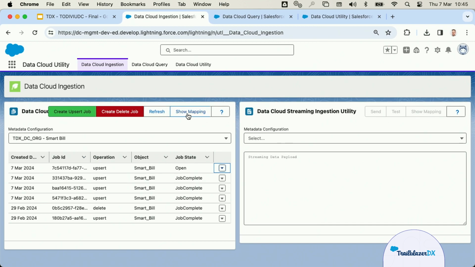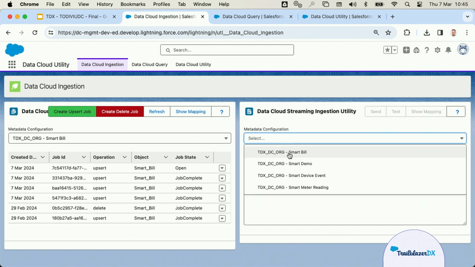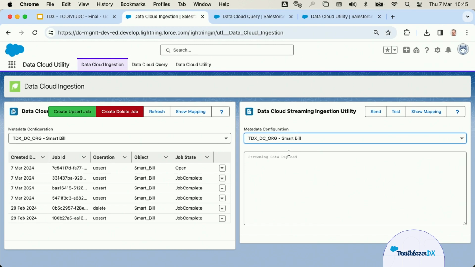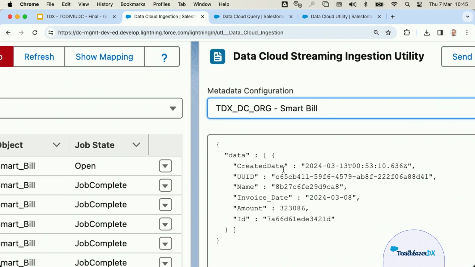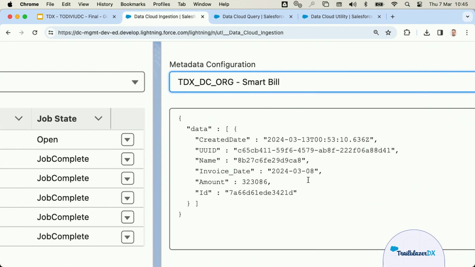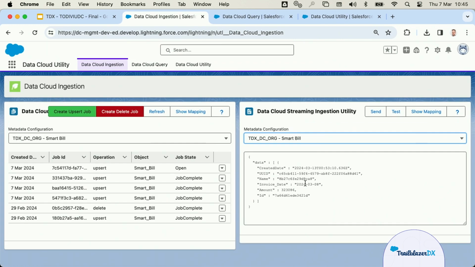And that's all there is. We can then go to the streaming ingestion utility. Again, what we select here is our smart billing object, and it will automatically generate a payload based on the mapping. We can send this payload directly to Data Cloud, we can stream that directly, or we can test it.